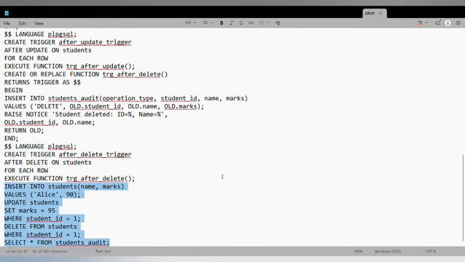Step 10, testing the triggers. Insert into student name, marks values 'Alice', 90. This adds a new student, and the insert trigger runs. Update student set marks = 95 where student_id = 1. This updates marks, and the update trigger function runs. Delete from student where student_id = 1. This deletes the student, and the delete trigger runs.